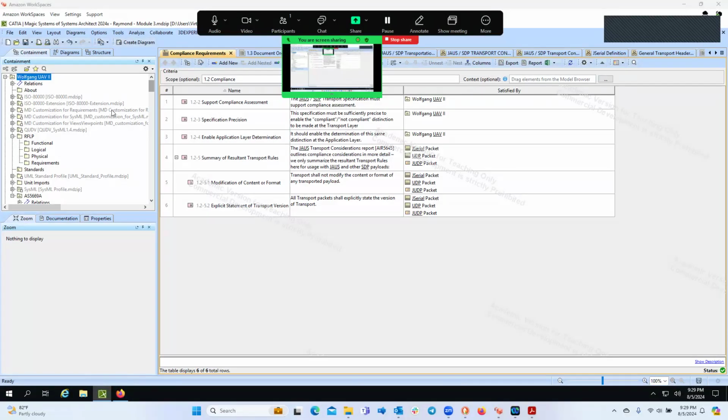So what we did here is, I'm going to show the model here. We can jump over to a MagicDraw model of basically this whole entity.